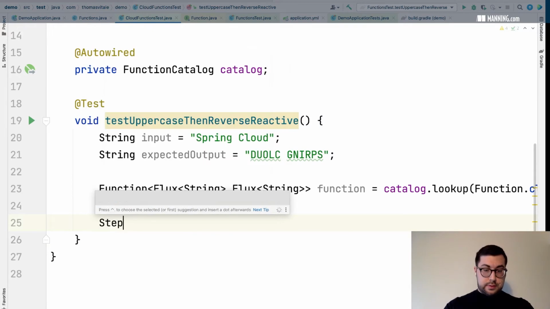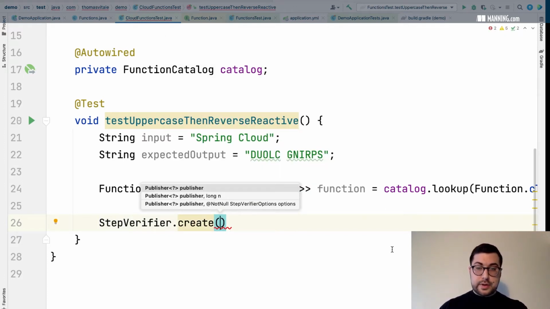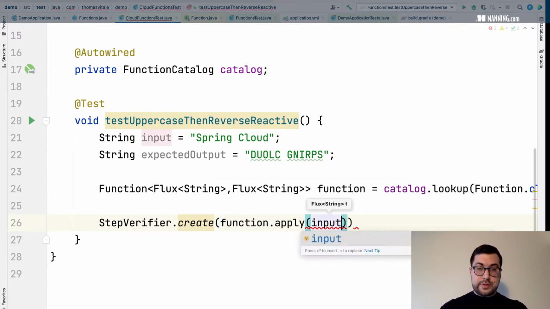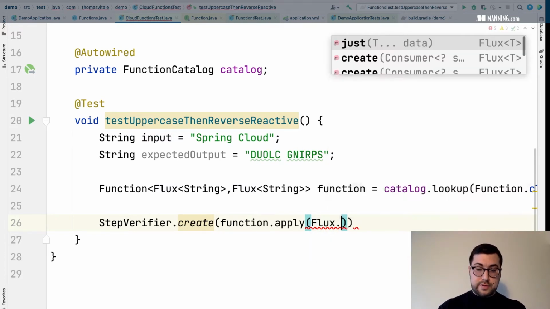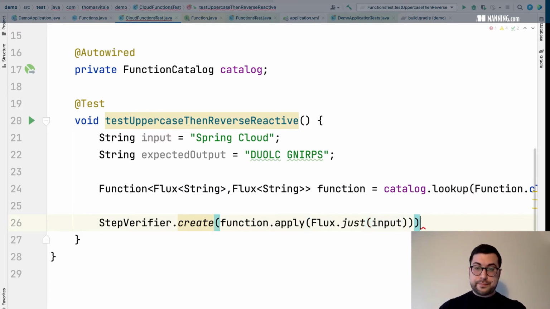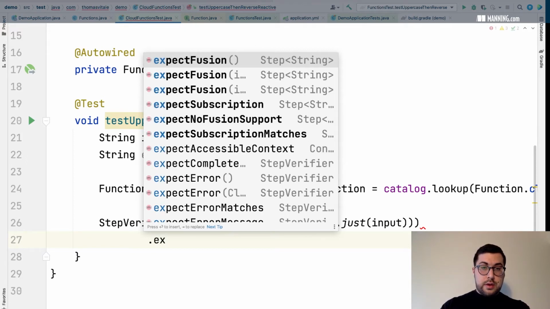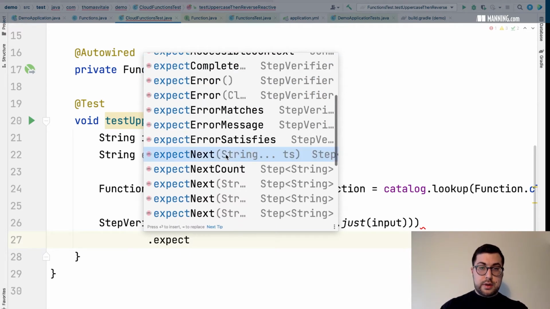So at the end, I can use the StepVerifier, which is a utility in Project Reactor. So if you are familiar with reactive applications in Spring, you can use this. So we create a stream starting from the function, and we say function apply, and we specify the data in input. Of course, now the input is a flux of string, so I need to say Flux.just(input). And then I can say expect next.